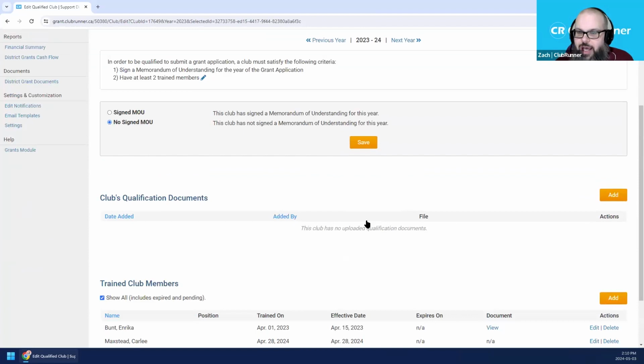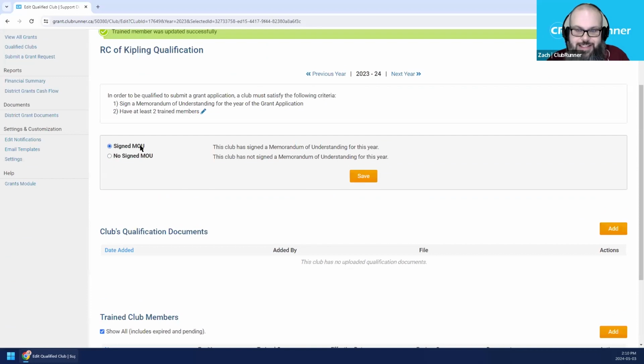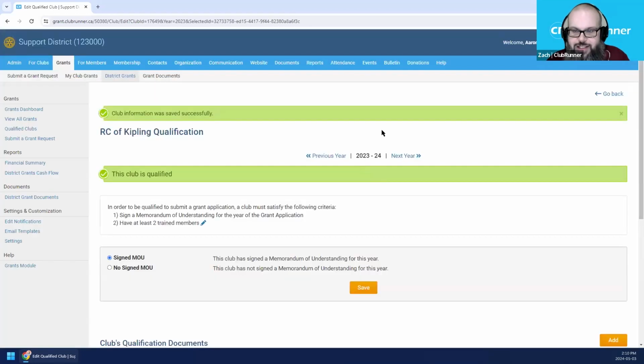Now, we could also add a club's qualification document. In this case, it's just a file upload, PDF, HTML, JPEG, whatever the club or district thinks is appropriate. You can upload that file. Once the file is uploaded, it would just be there. It'll show who added it, when it was added, and access to view the file. But we're also going to say that this club has signed their MOU, and go ahead and hit save.